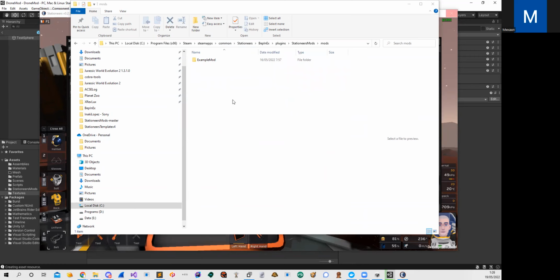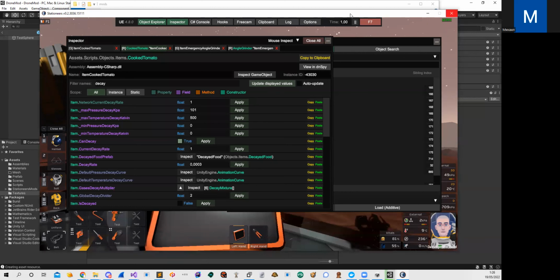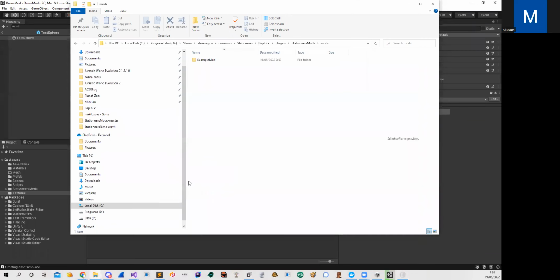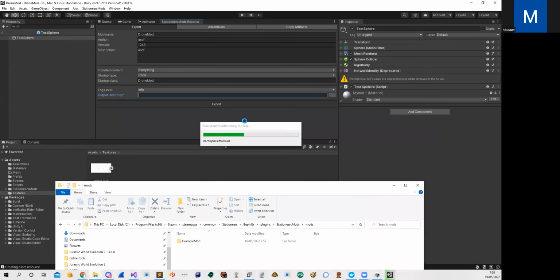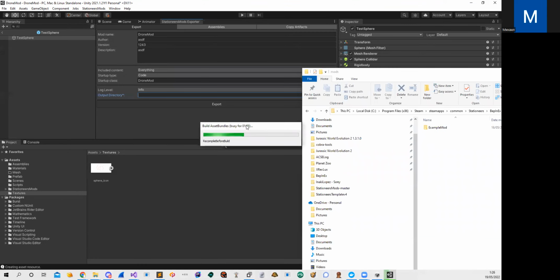Close the program. So there's something, I just don't know what it is. Recompile before build. But it's usually way faster than this. Oh, there we go.